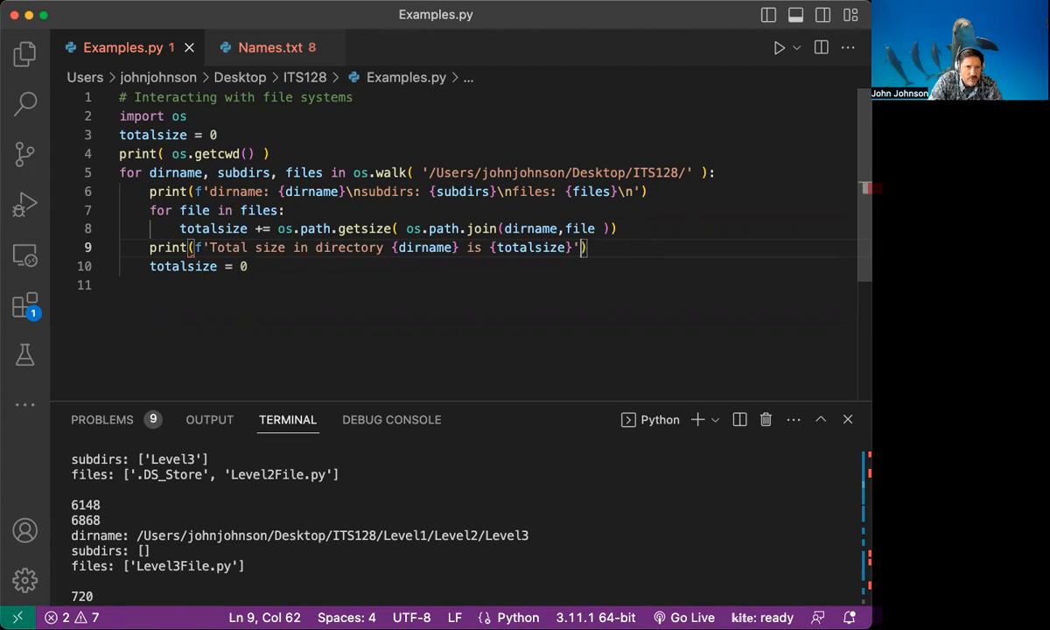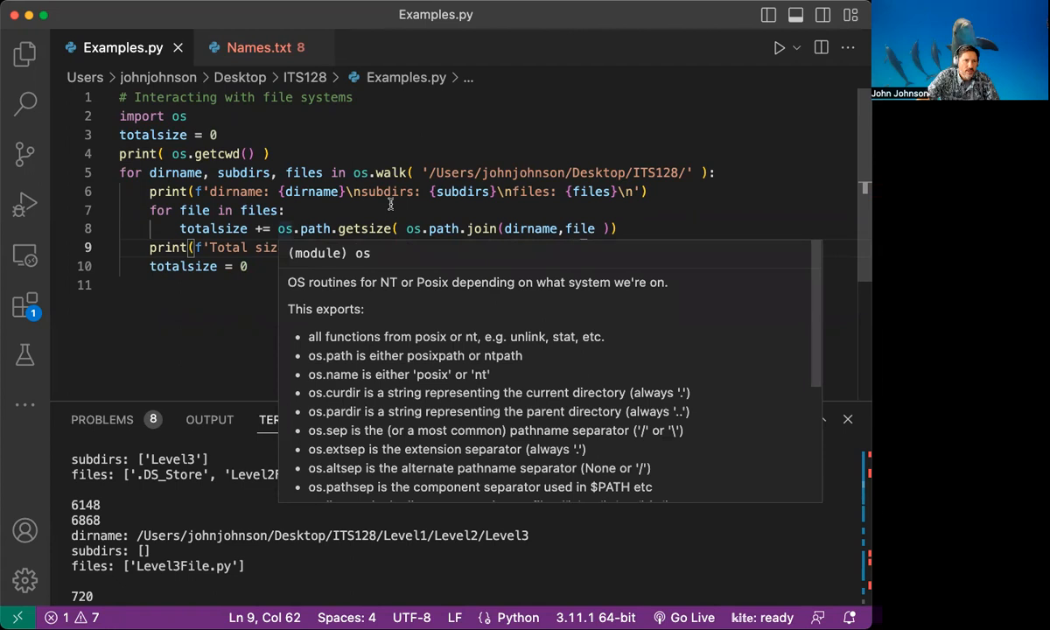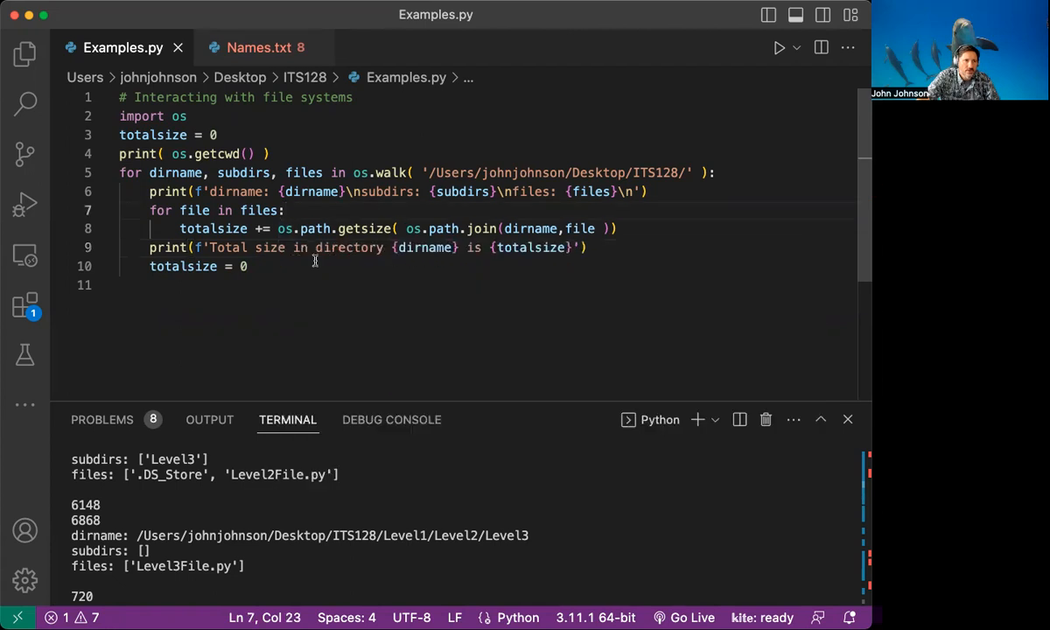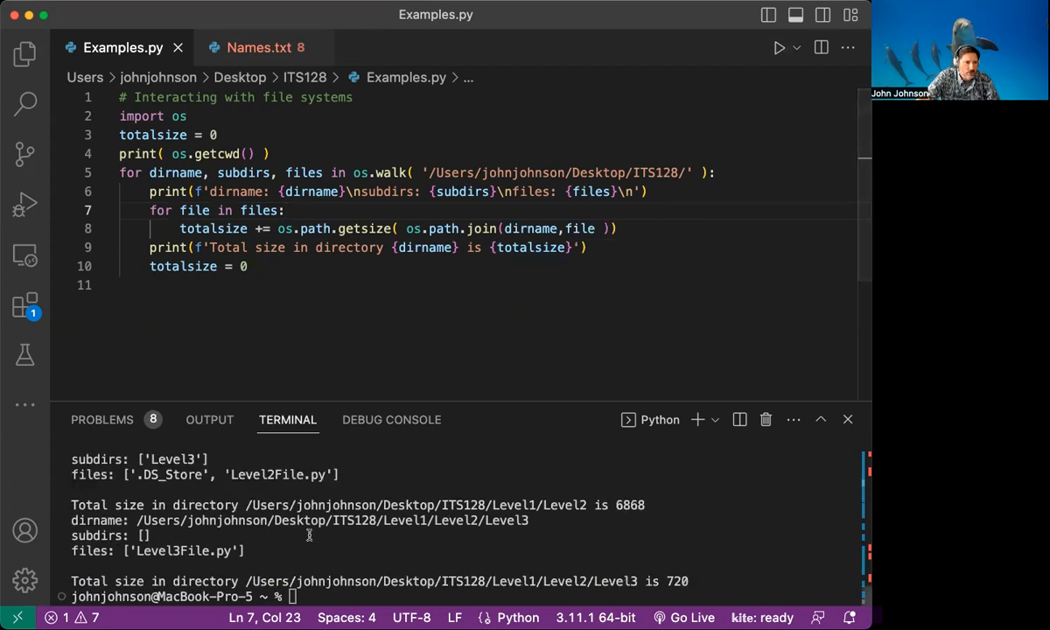And now we should have it look nicer. Now it's going to say total size in directory is, whatever the directory is, and then the total size here. So when we run this, it's going to look a lot nicer. It's telling us the total size in directory, whatever, is 720. That's nice to know. And we could make that even nicer, because you look and it says files or whatever, and it doesn't tell you what the name is.